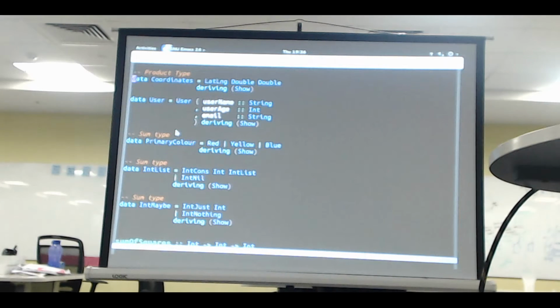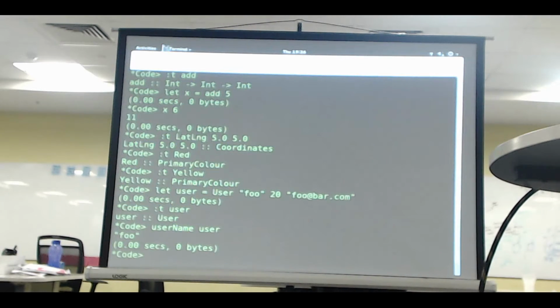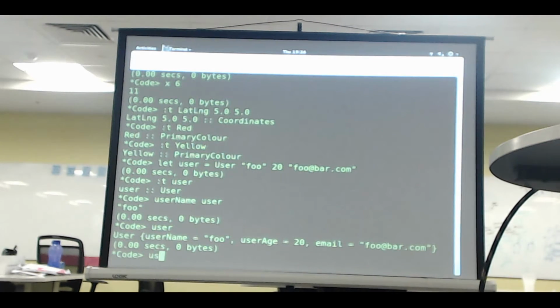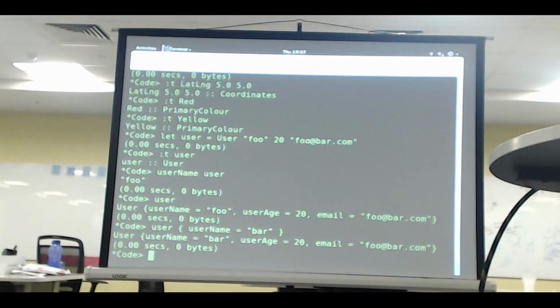And similarly, you can use the record syntax to update these values as well. For example, I have a user and I'm going to change the name of the user to Bar, and I got a new user whose username is Bar. So with the record syntax, you can project the values out as well as you can update the values.